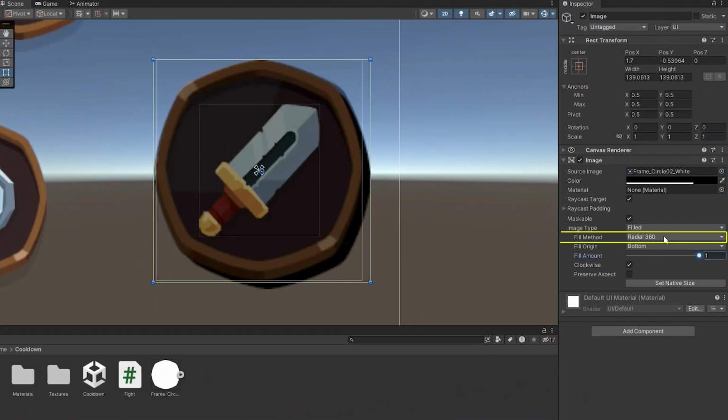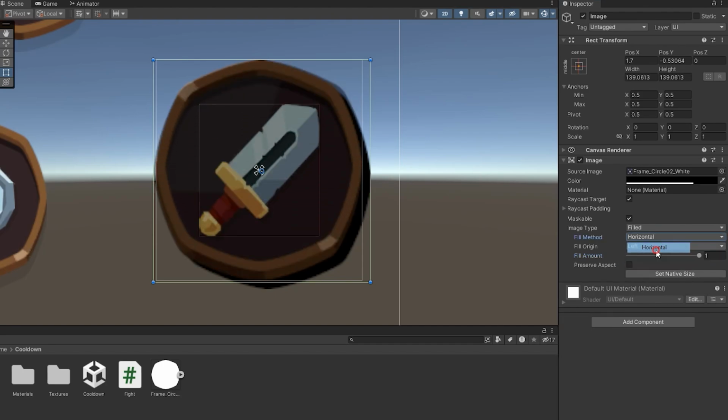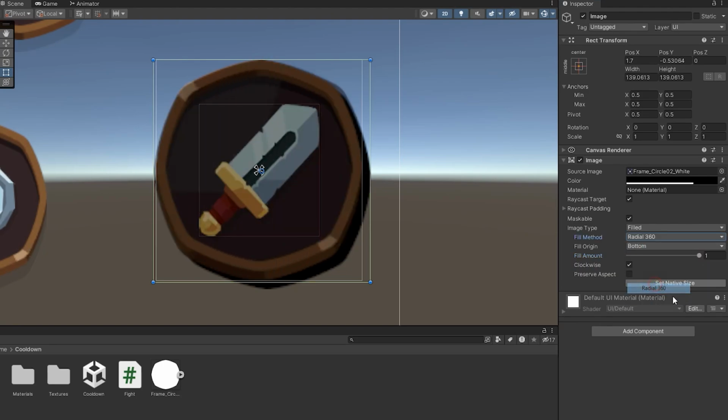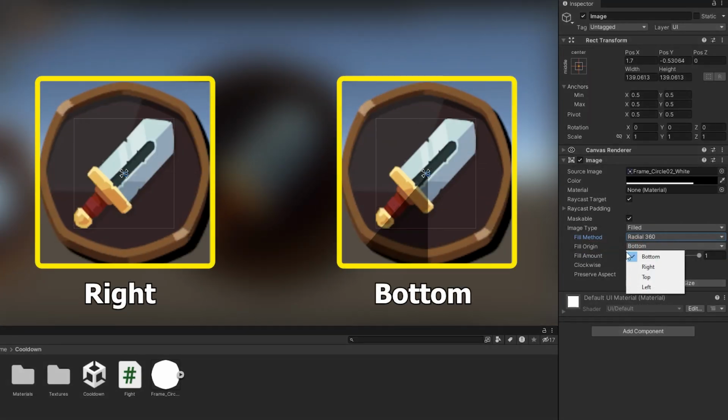We have several fill methods: round angle, which is what we want to use, a straight angle, right angle, vertical and horizontal. With these, we only determine the filling and emptying of the image. The round angle is suitable for our project. Fill origin is the beginning point that the image is going to be filled or emptied from.